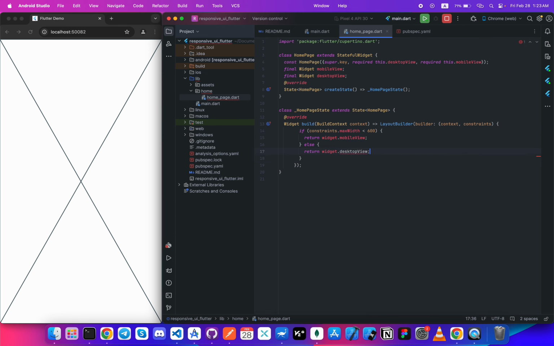Desktop view. This value depends on the mobile screen, so you can manage them for tablets too, but 600 is logical for mobile screens. Okay, now it's done, so let's add a mobile and desktop view here.